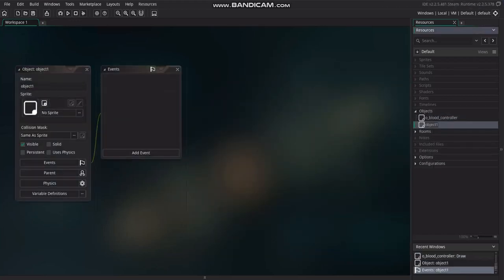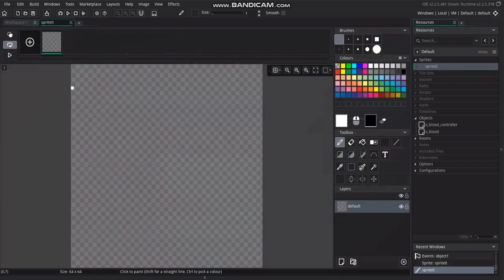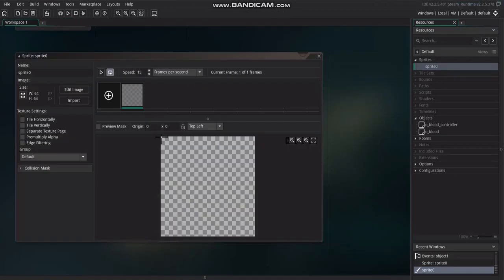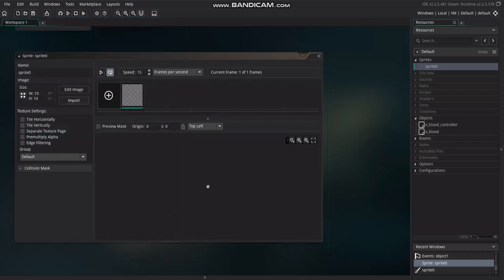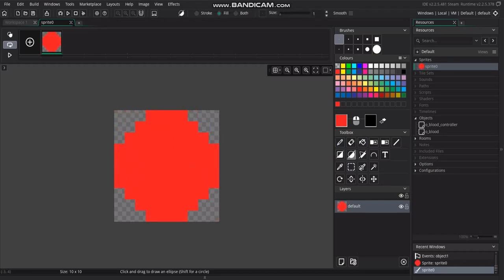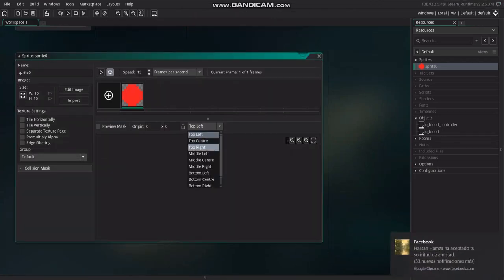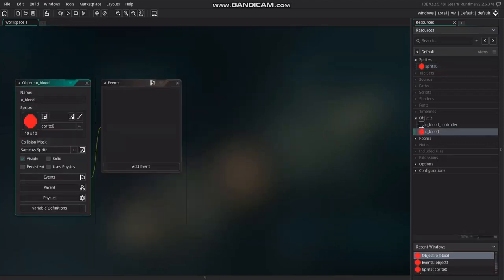So now we want to do an object blood, and we want to do a sprite, and we want to edit the image. Actually, before that, let's make it a bit smaller. Let's make it 10 by 10. Apply, edit image. Let's just grab this default red. And let's just do a circle, just like that. We want to put this in the middle center. Okay, so the object blood will have the sprite.